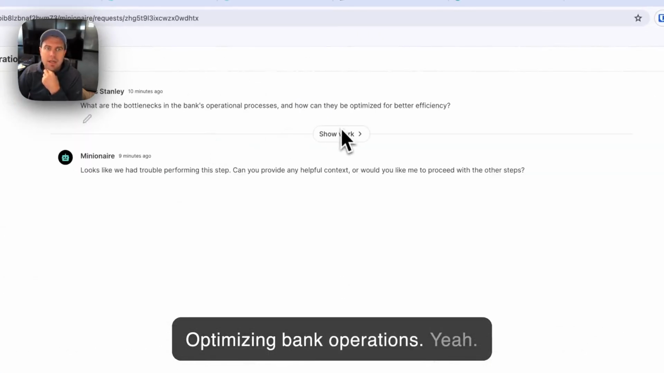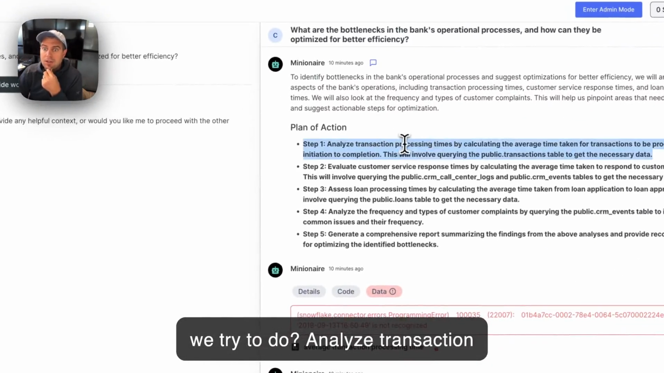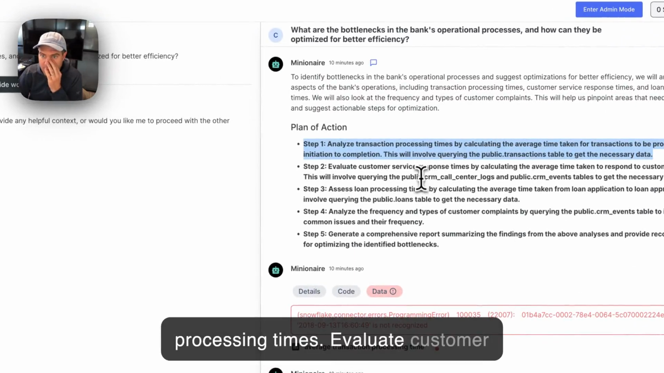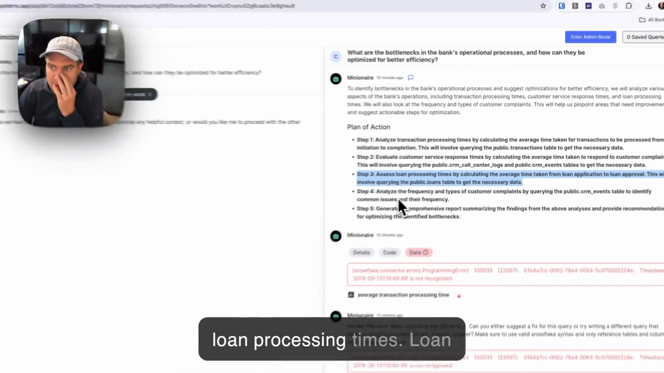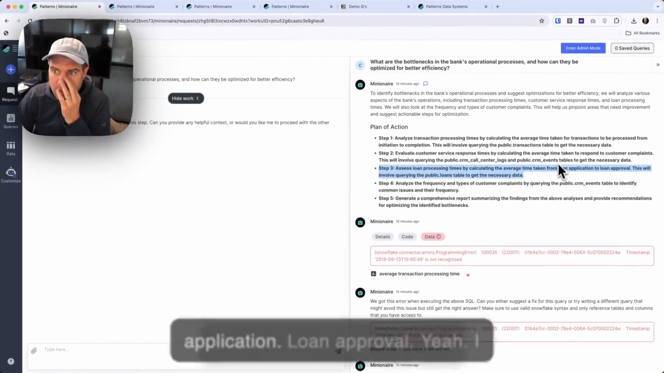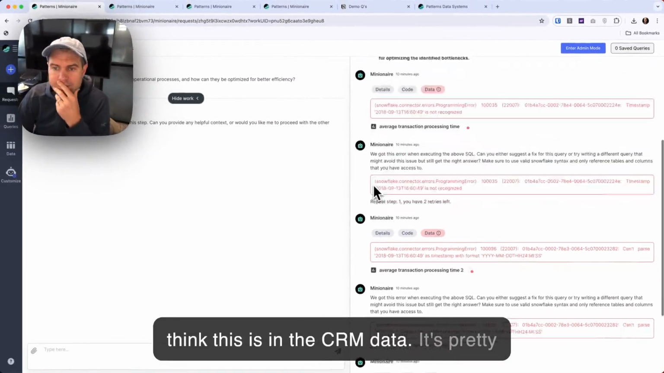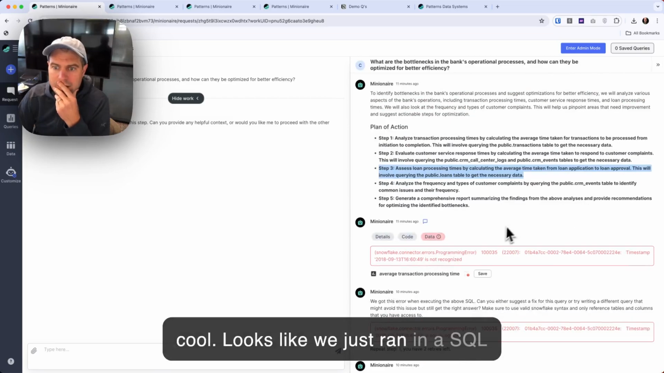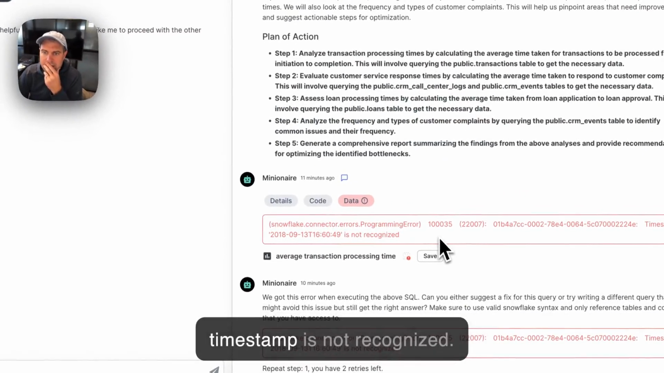Optimizing bank operations. Yeah, this is a hard one. Okay, so what did it try to do? Analyze transaction processing times, evaluate customer service response times, assess loan processing times, loan application and loan approval. Yeah, I think this is in the CRM data. It's pretty cool. Looks like we just ran into SQL query issues everywhere. So the timestamp is not recognized.